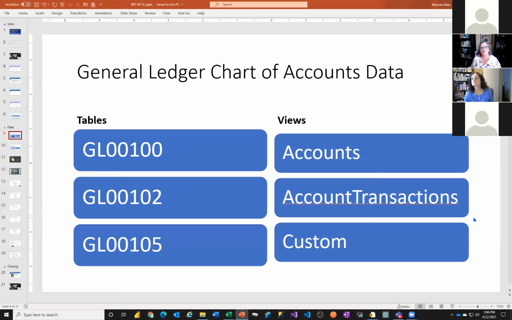And when we're talking about the chart of accounts particularly, if you're doing anything in the general ledger with your chart of accounts, these are the tables that you want to access. It's not super user friendly, but it takes all of these to get the information that you would typically need. The first one is the general ledger master table. The second one is the account categories.